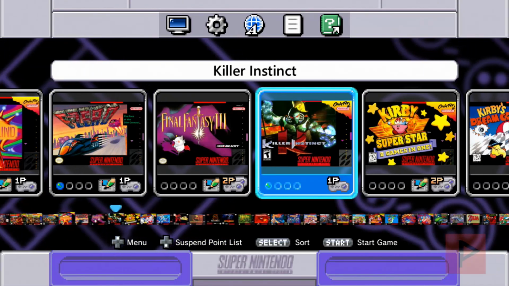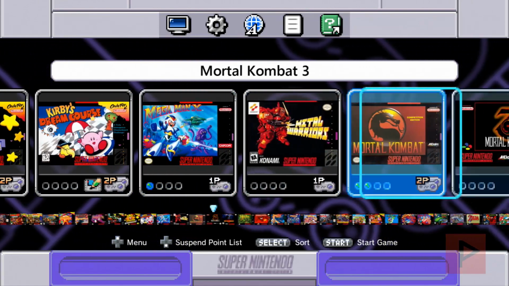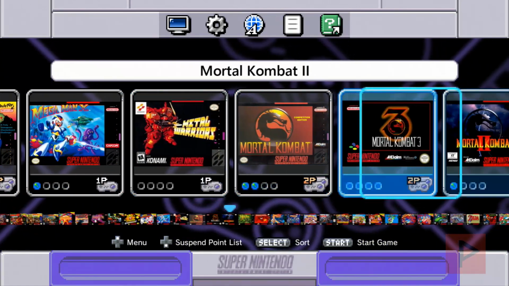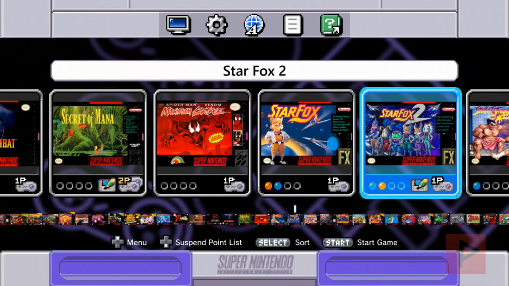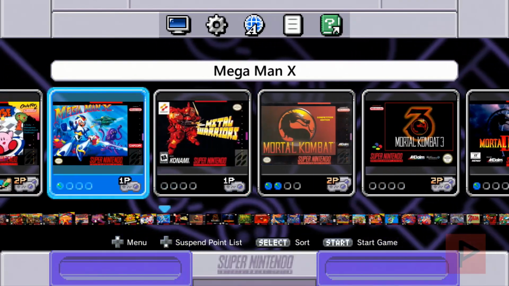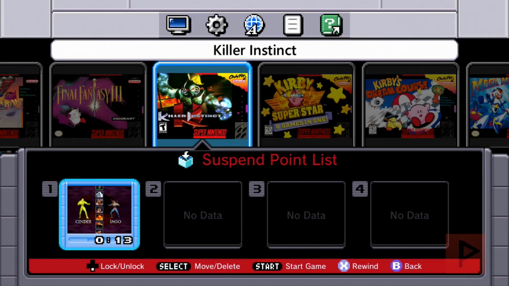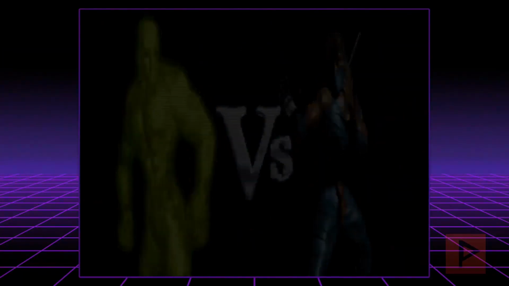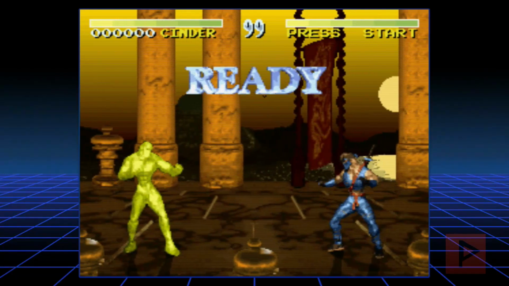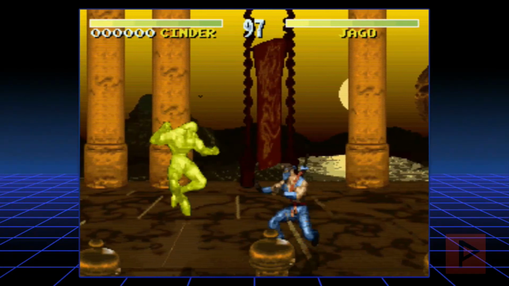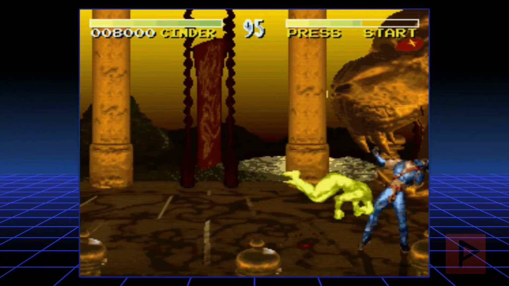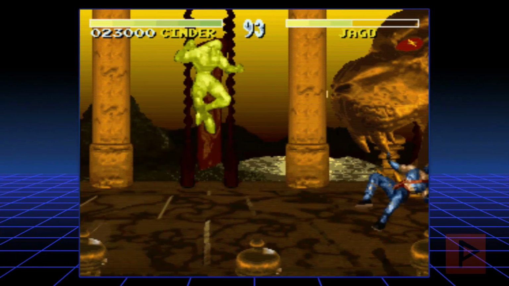So here are my games on my SNES Classic. So we got Killer Instinct, Metal Warriors, MK1, 2, 3, and so on and so forth. Let's try a game out. I have a save game file from Killer Instinct, so I'm going to press A. The rewind feature does work for these newly added games. It's awesome. So here's one of my favorite games as a kid. Had a lot of good times with Cinder. Let's see if I still got the old school touch. Yeah, that's what I'm talking about.